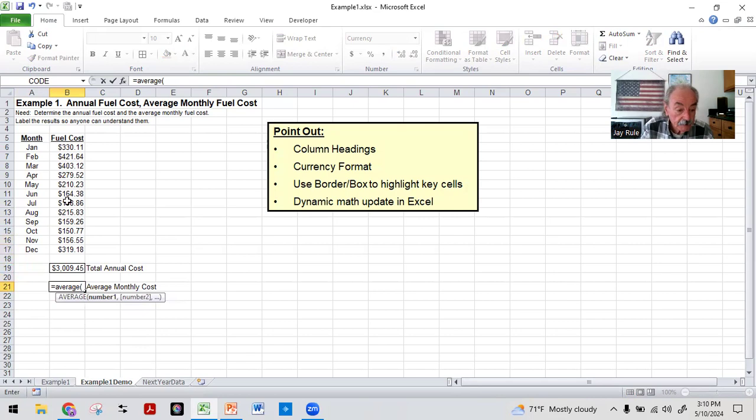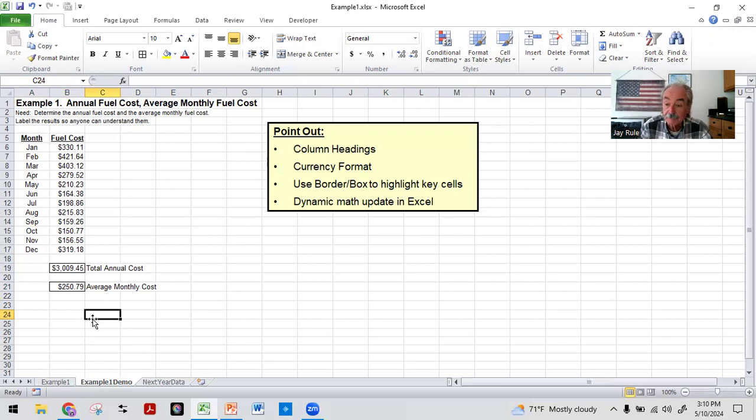Parentheses. Define your range with your mouse, your touchpad. And this time I'm just going to hit enter, and it'll close the parentheses and off it goes. So the average monthly cost is $250.79. So there's some value there if you're budgeting for next year. You're going to budget for an average of $251 per month, and you're going to expect your bill to be $3,000 and change.